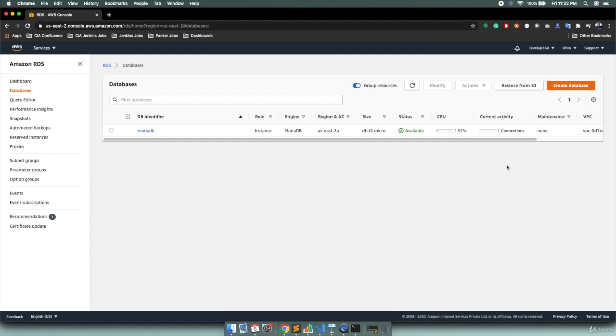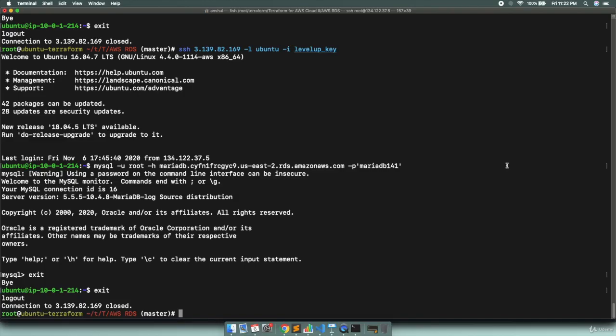So these are the configuration files. Using the same way, it's a practice for you. Please try to create the DB instance for the MySQL. So now let's go back to the terminal and run Terraform destroy.